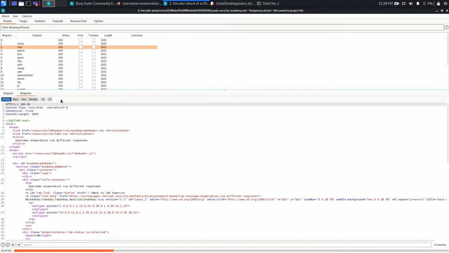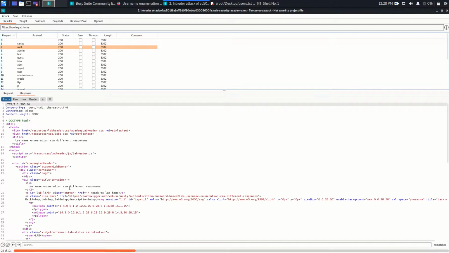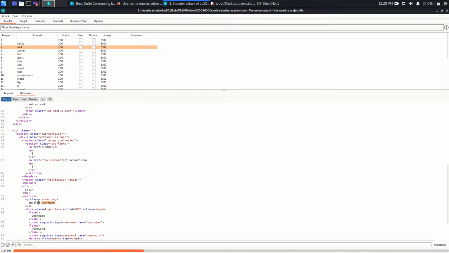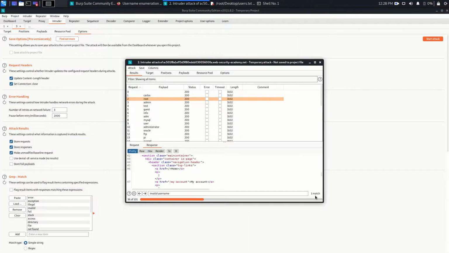Then it will go to root and it will do the same thing. Instead of carlos, now it will put the username as root, and the password it will leave the same, 123456. Go to the response and it will check whether invalid username is there or not. So we can copy this and paste it in the search, so you will know. You can see one match is there. Okay, you can see here one match, it means invalid username is there.